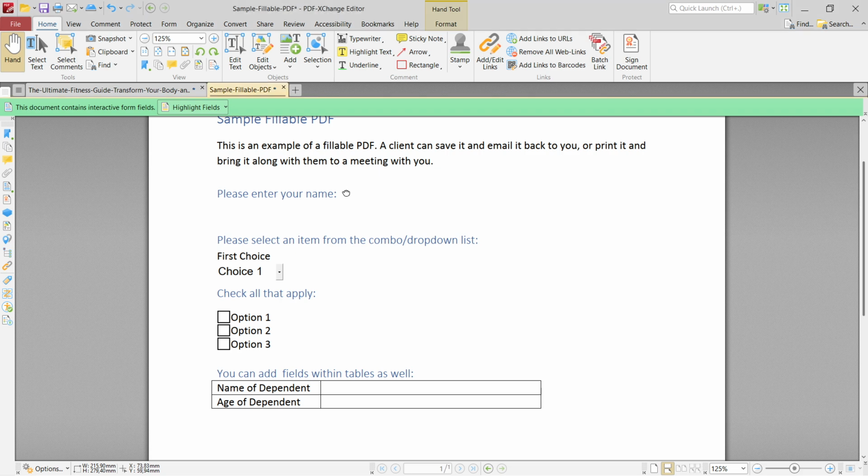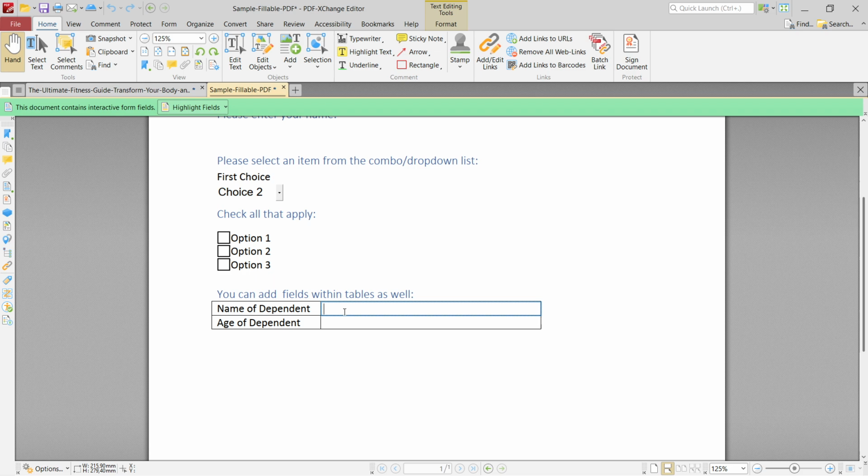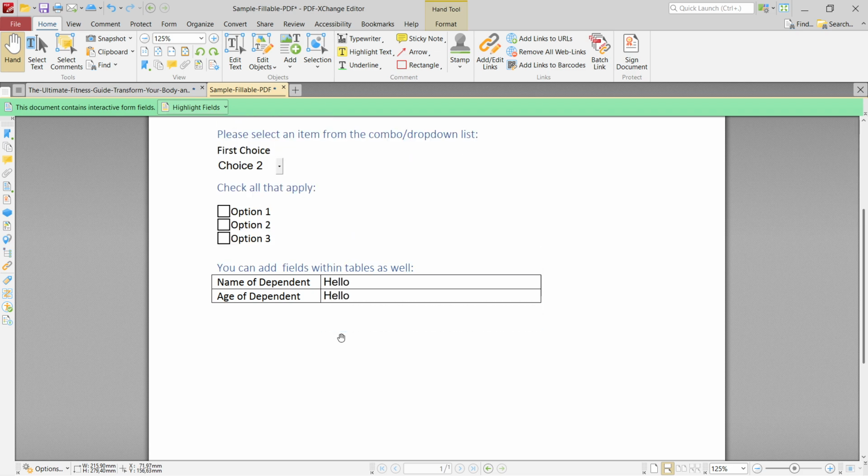Of course, you could enter your name over here, and then it says first choice, and you have this drop-down menu. You can just click on it and basically fill things in. You can check all that apply, for example, like this, and this works as well. And then here you'll be able to type in whatever things you want to type in. And of course, that's how you actually fill the form.